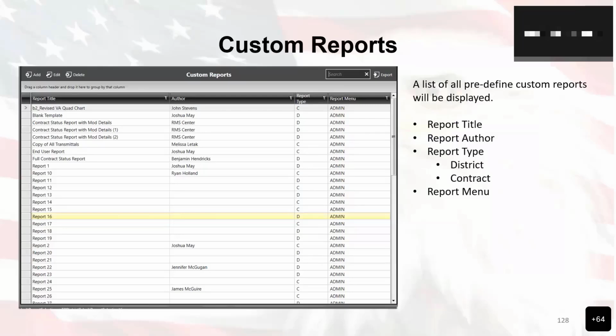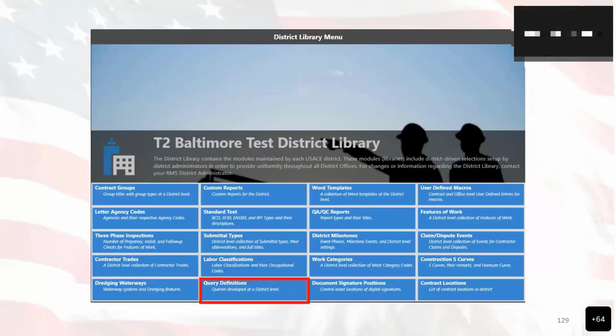When you're in there, you'll be able to see the data grid, and you can view the reports from the data grid. As far as listing view, you'll be able to see all the predefined custom reports, the report title, the report author, report type, whether or not it's a district or a contract report, and then the report menu. Going backwards, you'll be able to hit the query definitions, and sometimes you may want to generate a particular custom query for a particular district or report in order to aggregate data, basically combining data from multiple sources, processing that data for new insights, and presenting that aggregated data in a summary view of some sort.